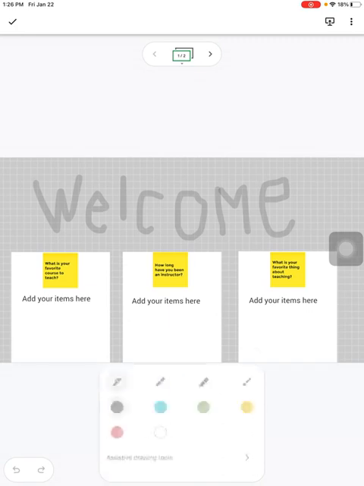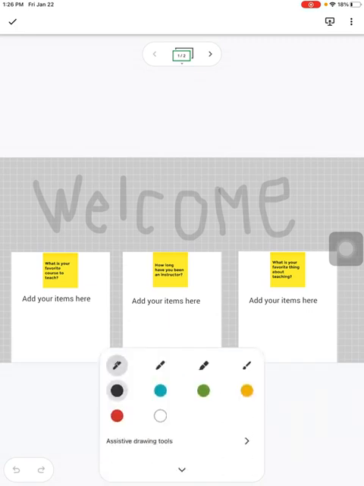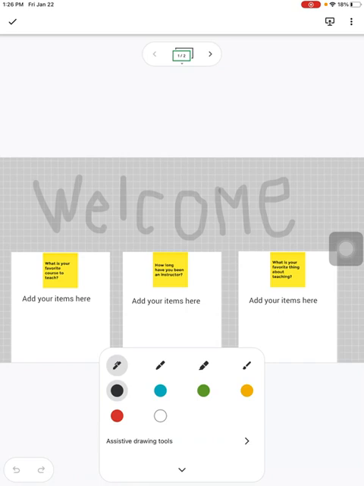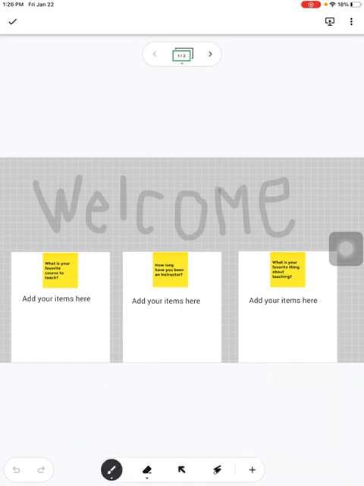The first one here is just a drawing tool. It will allow you to create things, like you can see where I wrote welcome. You can do that with the drawing tool. You can change the color. You can change the type of the pen or the thickness of the pen as well. All of these should work with your Apple Pencil if you're using it. If you have any issues with that, just let us know as well.